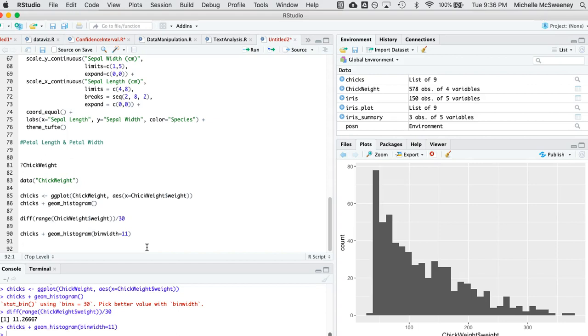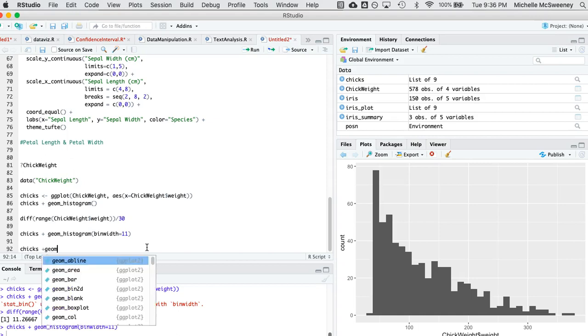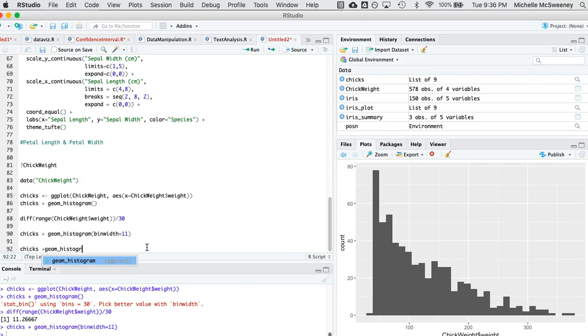All right, so we are going to do a little bit different of a plot here, and we're going to make a density plot rather than a simple count plot. So we're going to still specify our chicks, and then we're going to go geom_histogram, and we're going to pass our histogram an aesthetic, and our aesthetic is going to be y equals density.